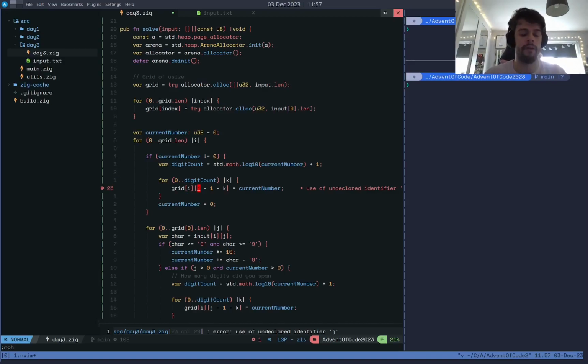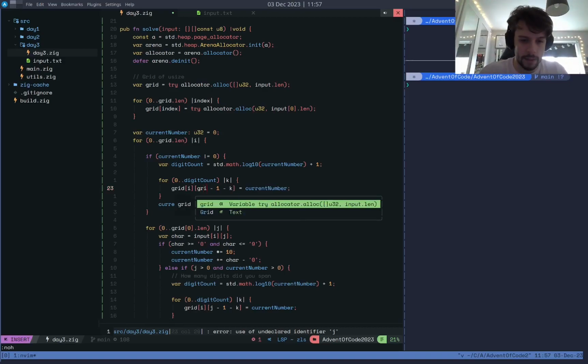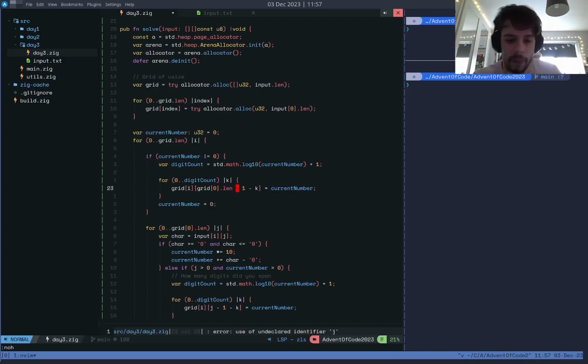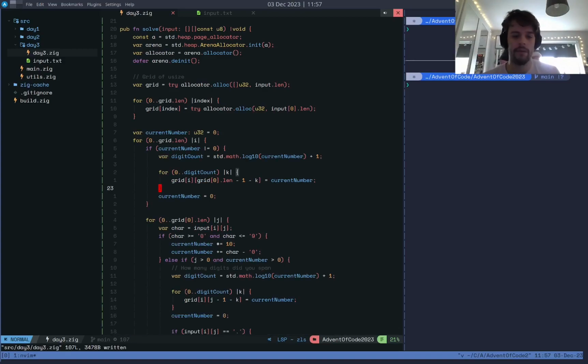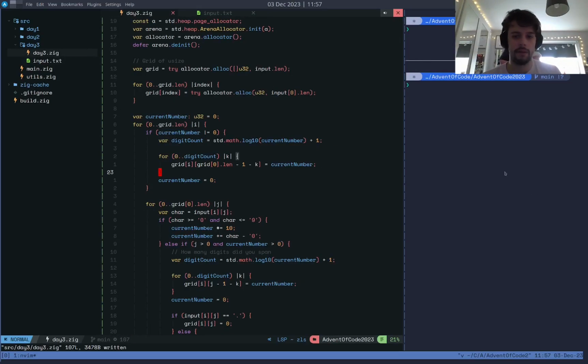We want to go to the end of the grid, so we want to go grid 0.length. We're going to take away 1. We're going to minus k. And do, yeah, that feels better. It feels right, I think.